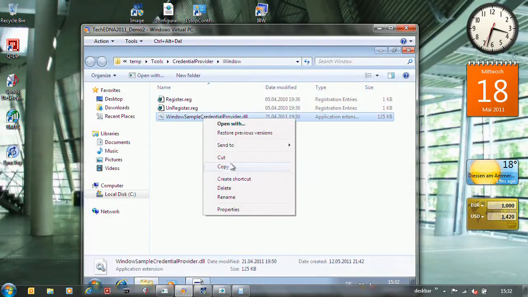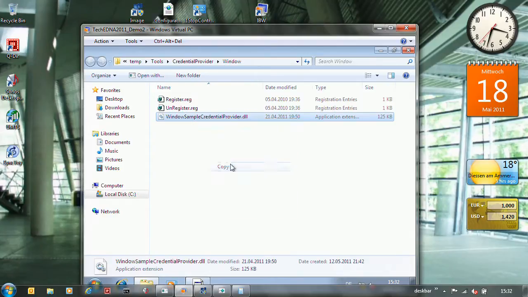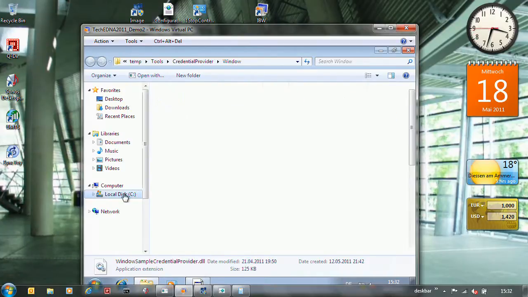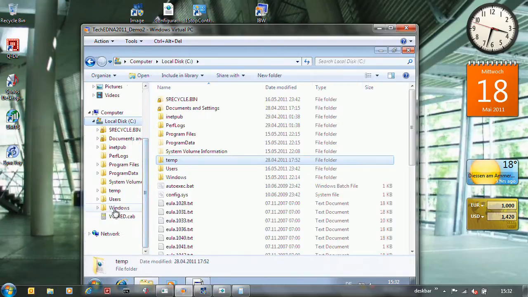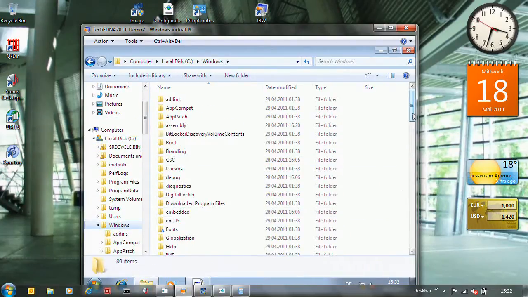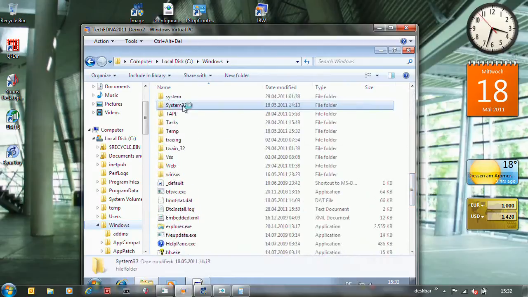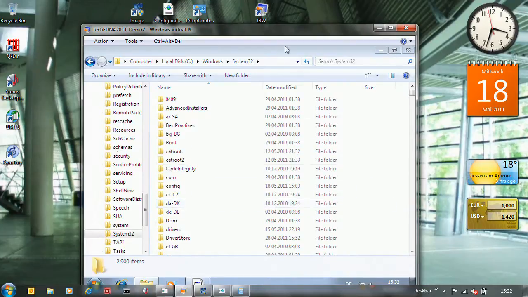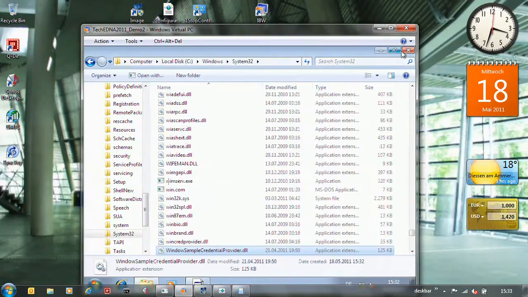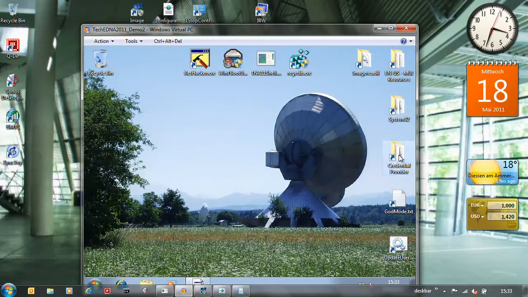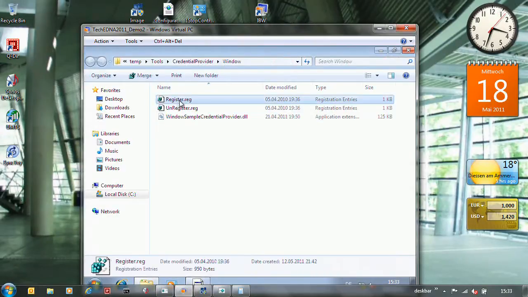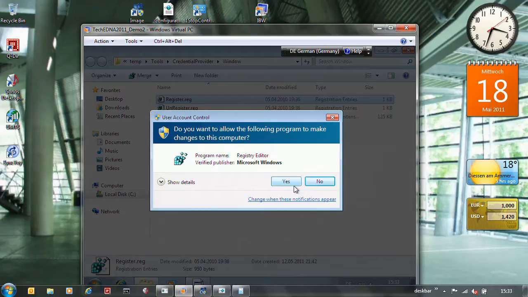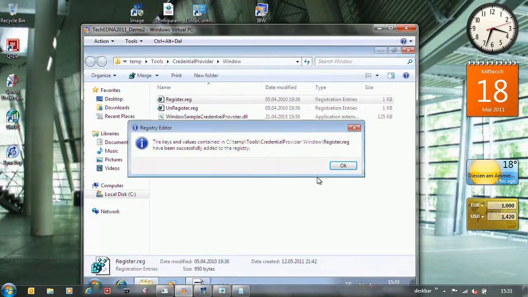Okay, one additional thing I wanted to show you is the sample credential provider. I copied a DLL I created from one of the samples provided by Microsoft, and I'm just copying that into the Windows System32 folder. And we need to register that, just the hook. Yes, I'm sure, and great.